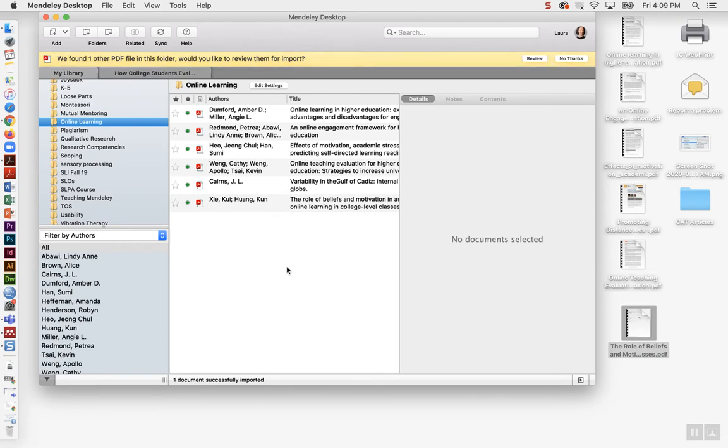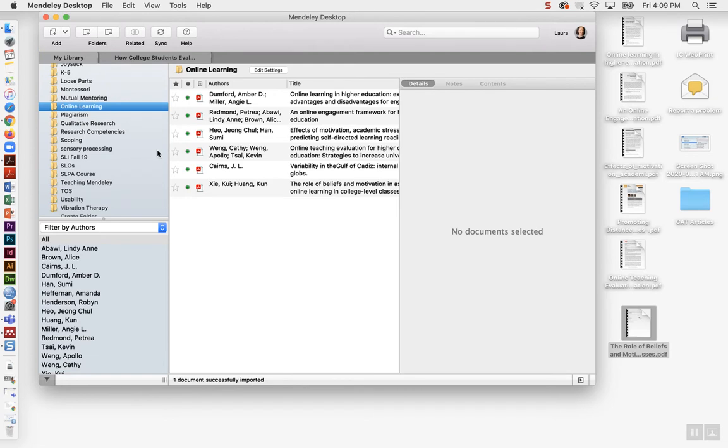Anyway, it's asking me here, they found one other PDF. I'm going to say no. I don't know. Sometimes it's possible. What I think is happening is that it's possible that an article that I just added into this new folder, I might already have it in one of my other folders, but that's okay.